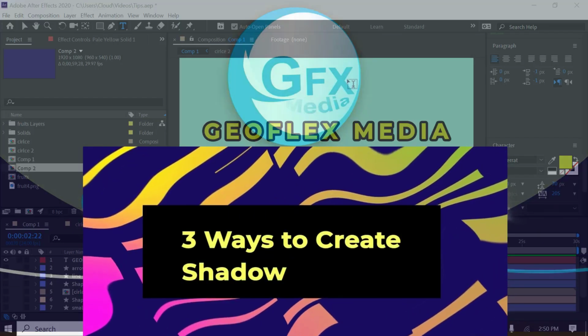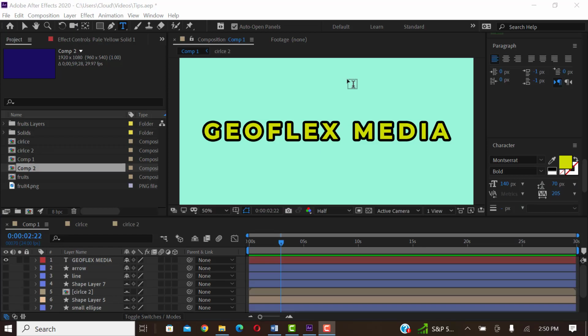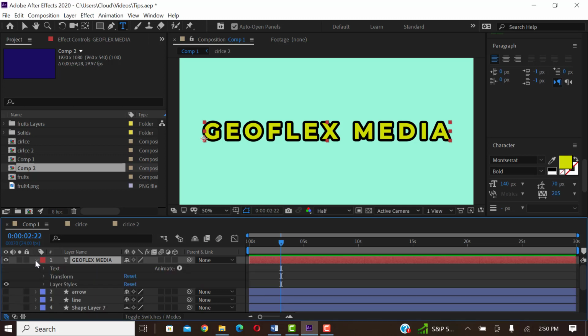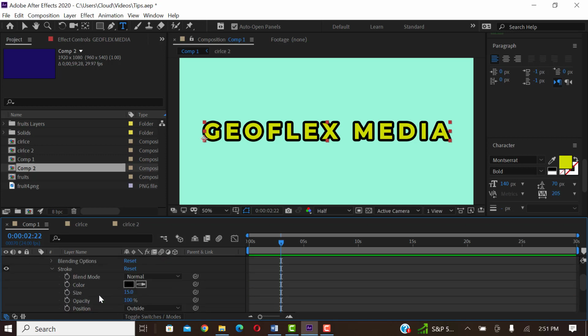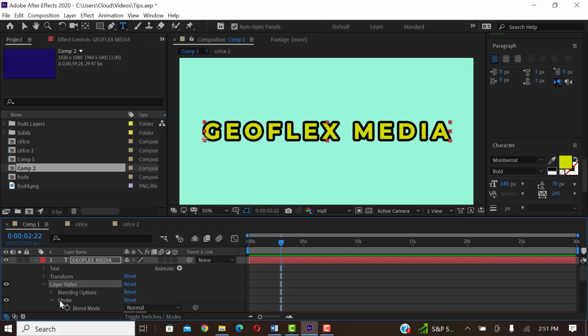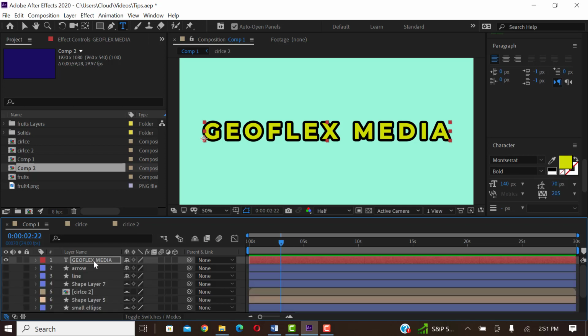Tip number 14 is 3 ways to create shadow. Now, how do we do this? I have this layer here, which is GeoFlex Media. Now, what I want to do is this. Already, this GeoFlex Media has a stroke effect, which is a layer style stroke effect, as you can see here. Stroke size is 15. Don't use this stroke here, right? For this effect to come out very optimized, you have to use layer style stroke.